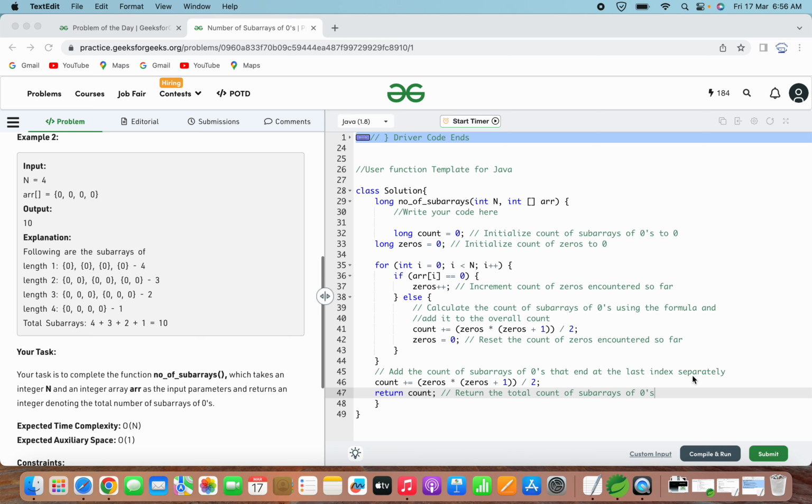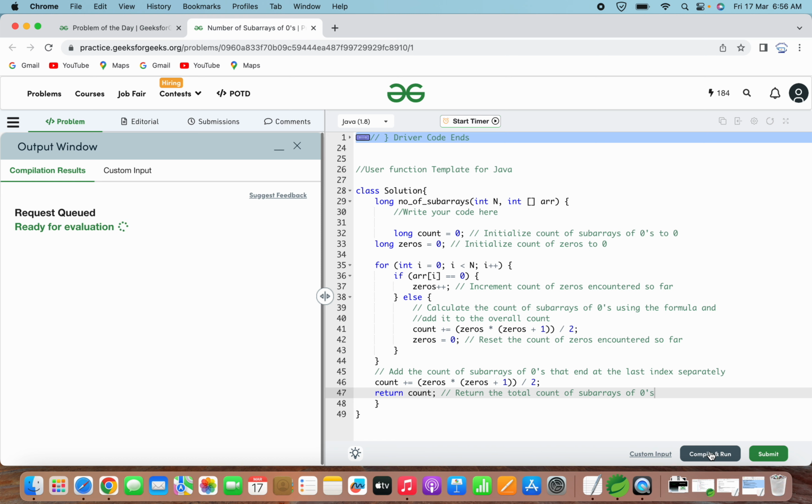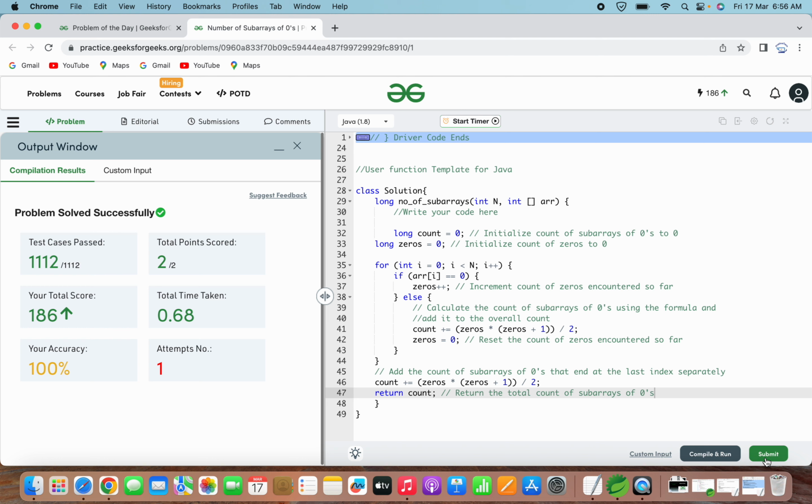So now let's try compiling this code. Here we can see we have got our correct output. Let's try submitting the solution. Here we can see all the test cases have been passed and this problem has been solved successfully.